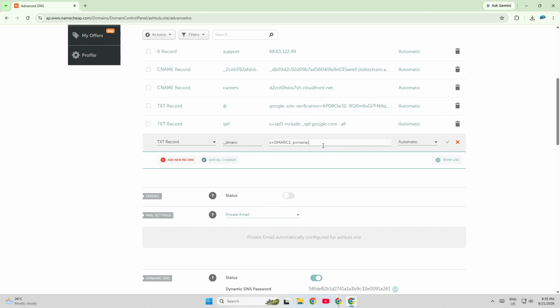This is a safe starting policy because it tells receiving mail servers to monitor your email authentication without rejecting messages right away. If you're just getting started, this is often the best option until you review your email authentication reports and confirm everything is working correctly. If you already know your setup is ready, your policy may eventually become stricter, but for now this example is enough to get the record in place.